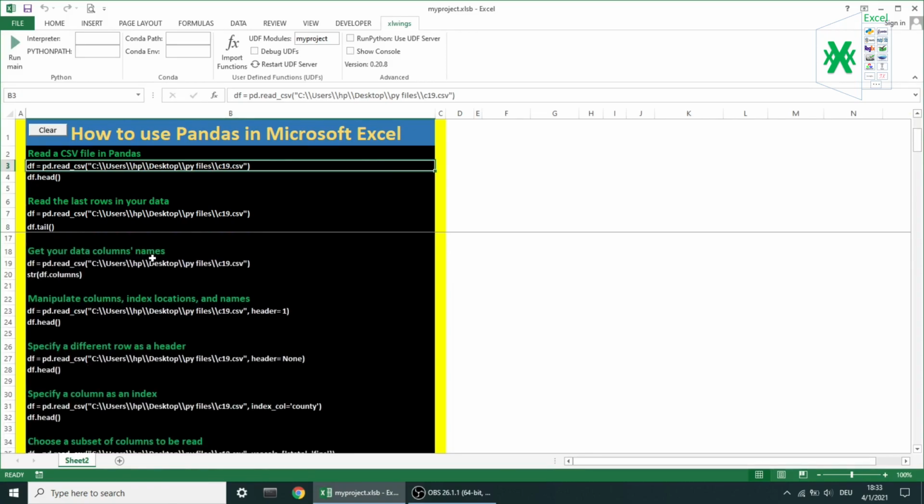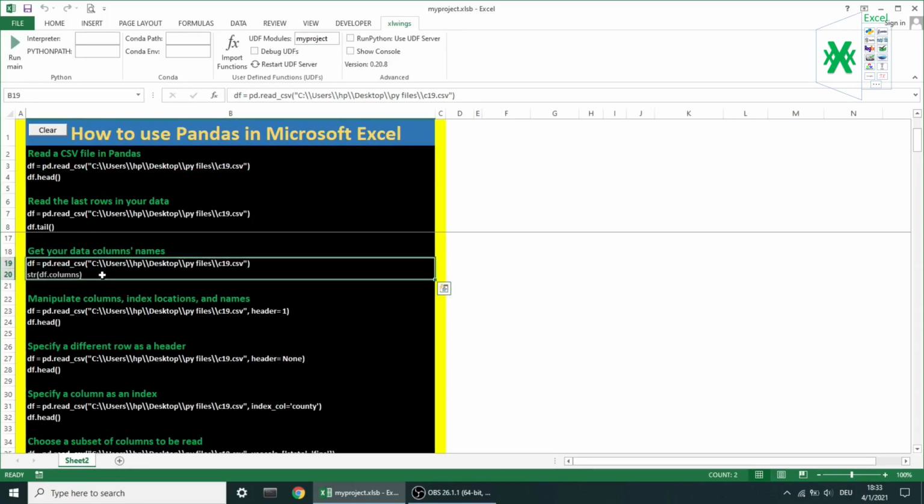Here df.columns returns the column labels of the data frame. df is the data frame object, so the result is a list of the data frame column labels. I'm wrapping it in a string method because for some reason I can't print it directly.